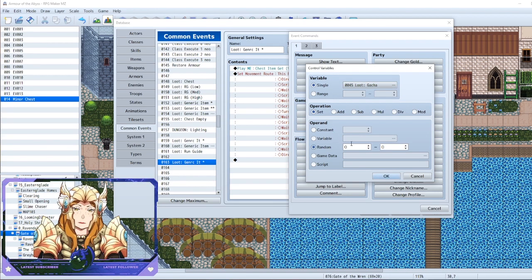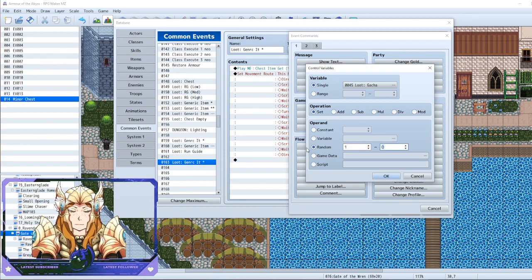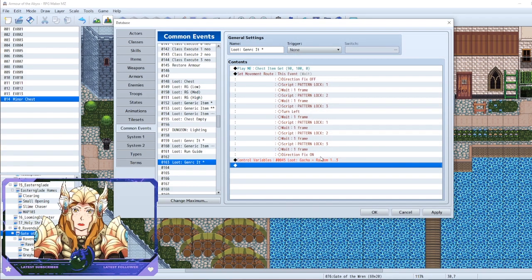So how many outcomes do we want? Now, if you wanted to, you could have 100 outcomes. That's fine. For this example, I'm just going to do 3 outcomes. So we're going to roll a random number between 1 to 3. So we're going to pick 3 out of 3 items from the pool.